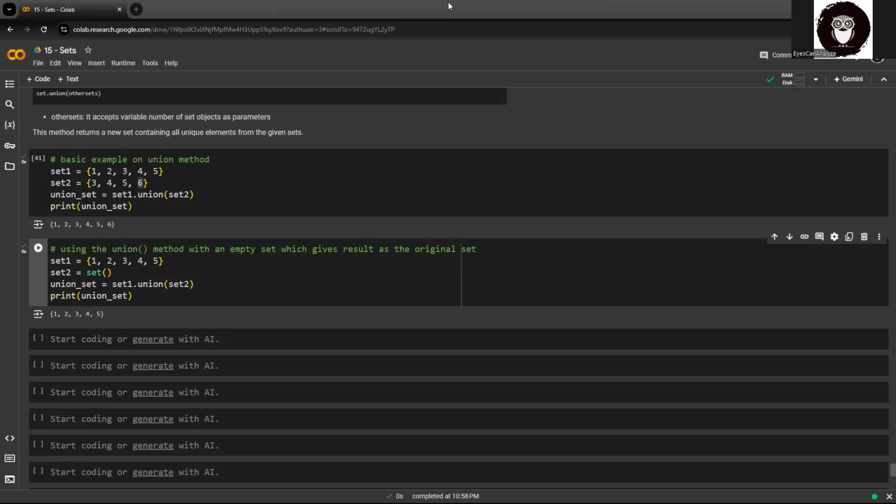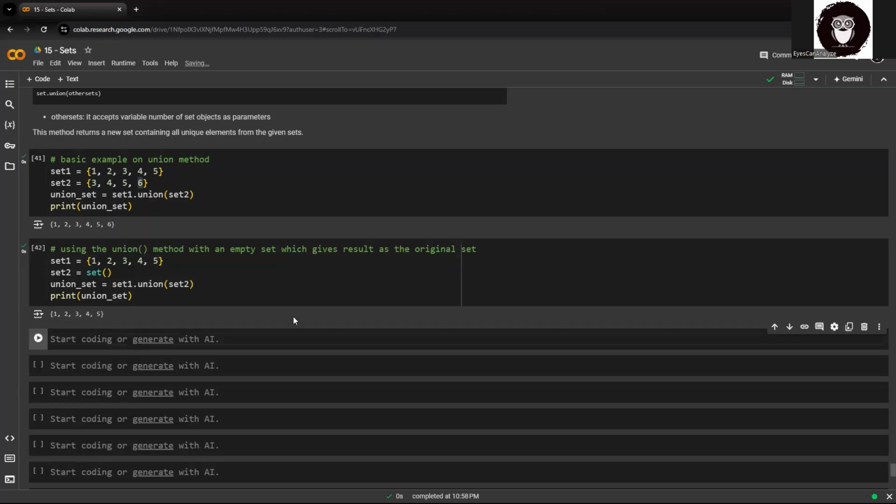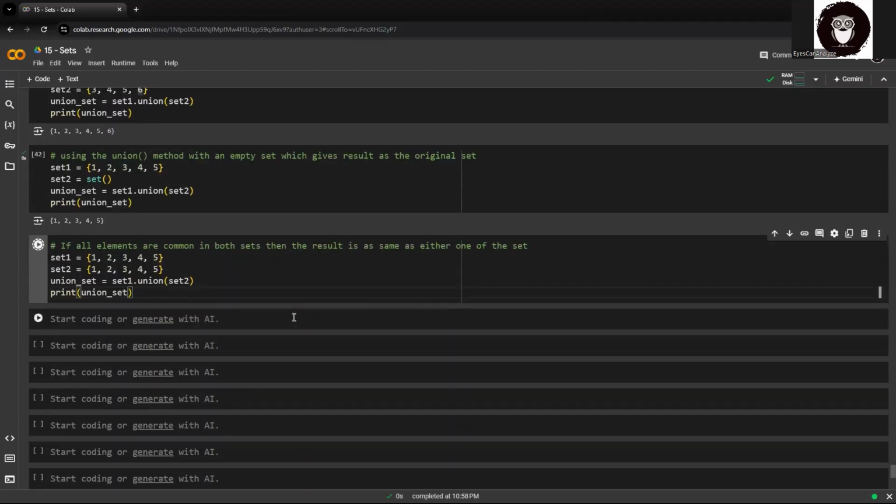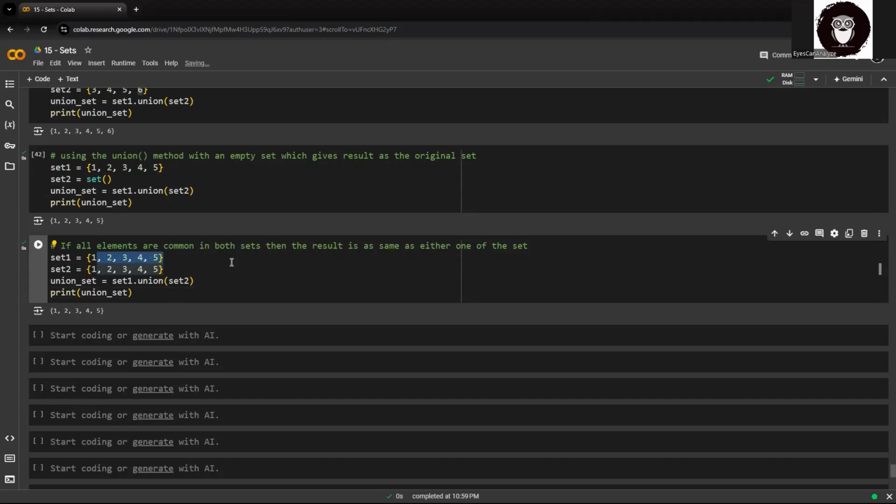Okay. So the basic thing that you need to remember is union combines both the sets with unique values. So if both the sets have all the elements in common, then it will give you either of the sets as the value. So 1, 2, 3, 4, 5. I have one set with 1, 2, 3, 4, 5, and I have another set with 1, 2, 3, 4, 5. I'm uniting both the sets using the union method and the output would be one of the sets, that is 1, 2, 3, 4, 5, because there is no uncommon element which could get added to the earlier set.